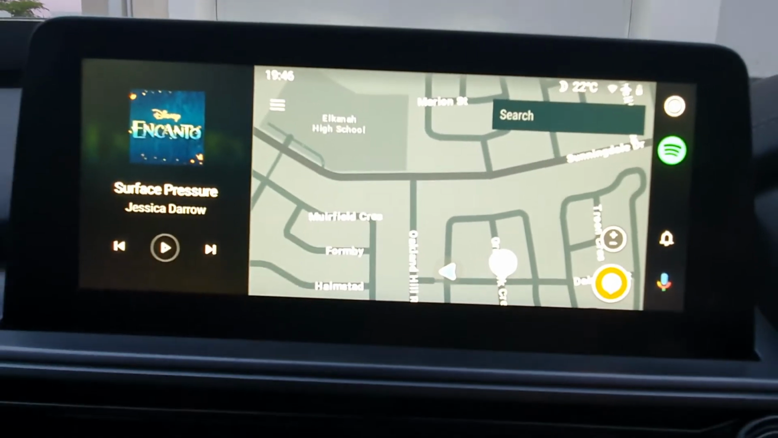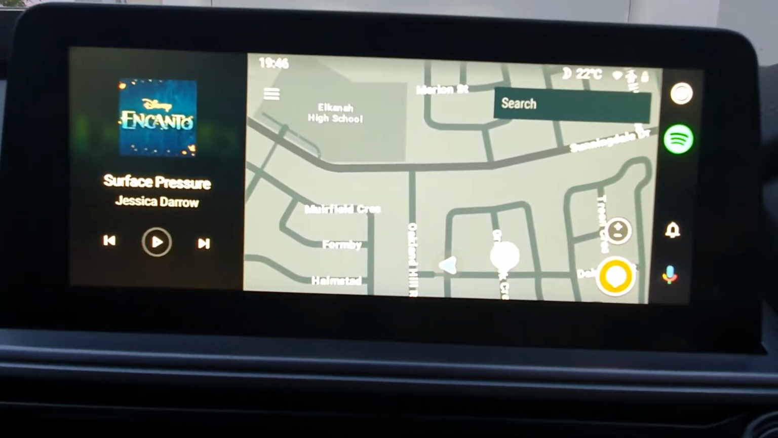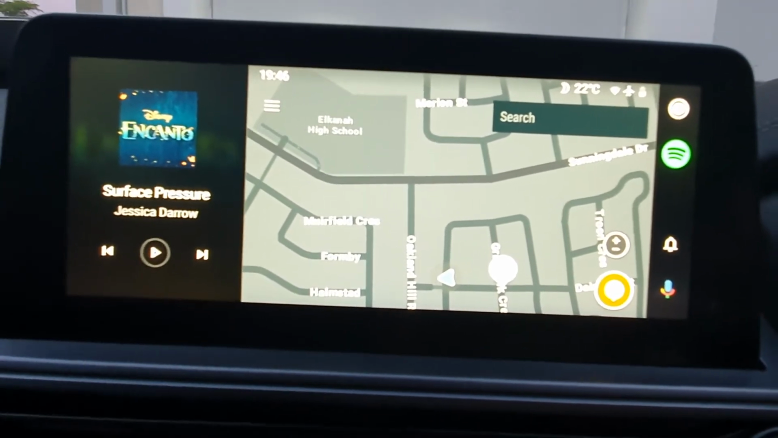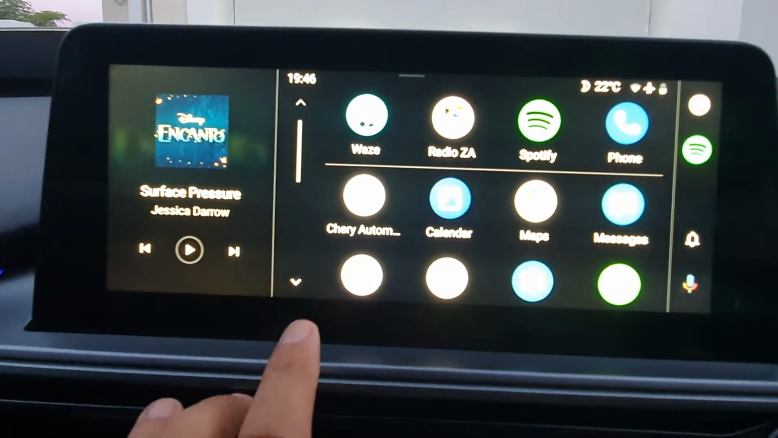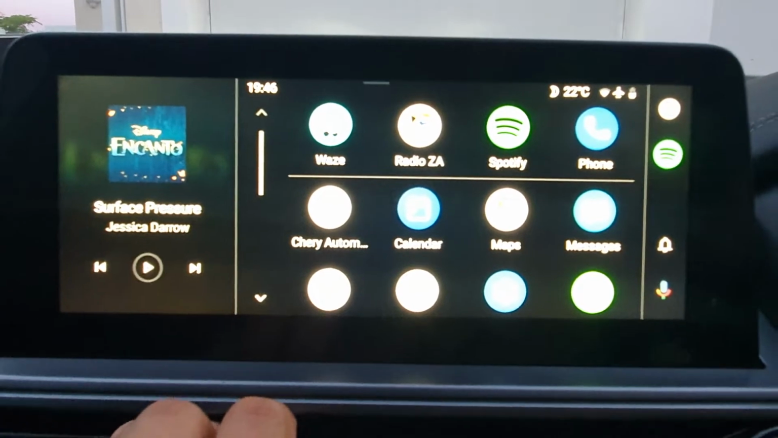Warns you of accidents, warns you of slow traffic, and you can have different settings. It warns you of speed cameras, which is pretty cool. Yeah, so that's Waze. Check it out, W-A-Z-E. As soon as you download that to your phone, it'll automatically come up on Android Auto.